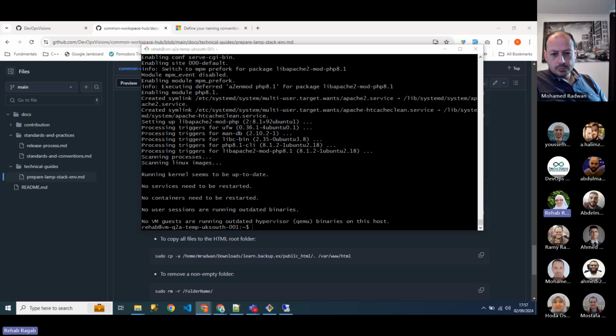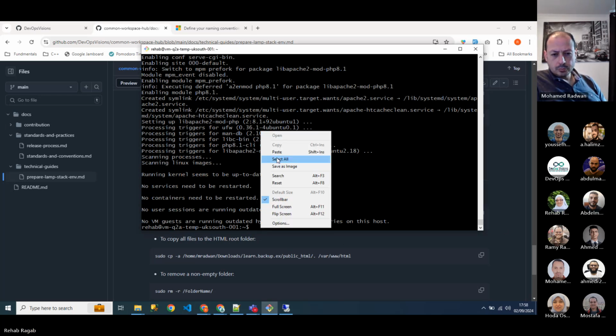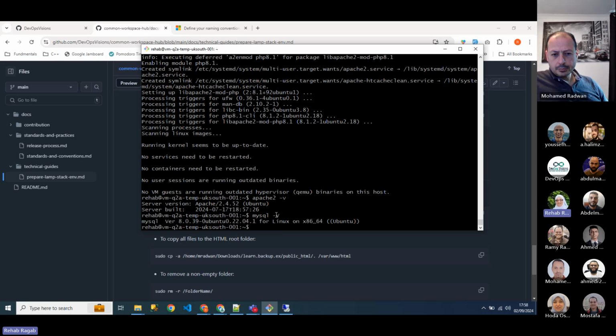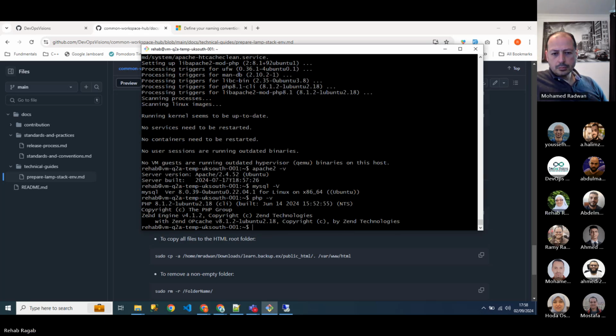Let's verify the installation by getting the version of Apache. This is the version, and also MySQL, as we said, A for Apache, M for MySQL. This is the version for MySQL, and notice here that this V is a capital letter, not small like Apache and PHP. And this is the version for PHP. So we installed the LAMP server. The next step is to secure the MySQL installation.